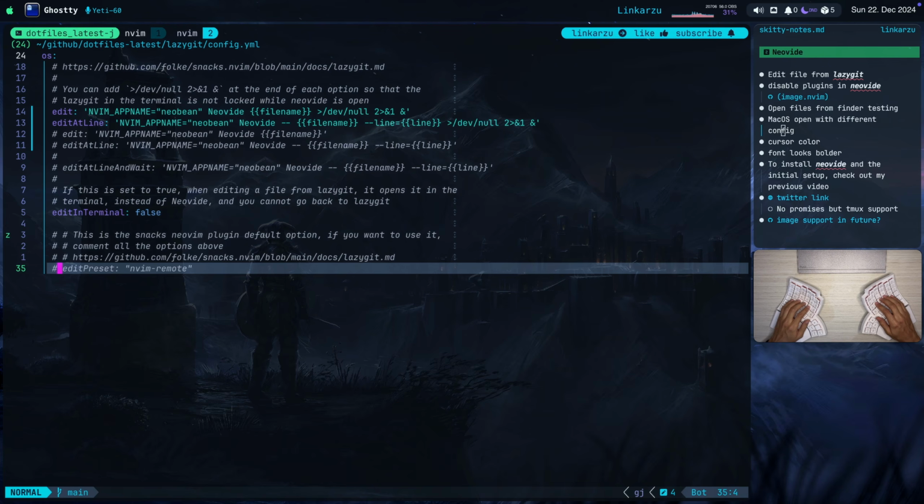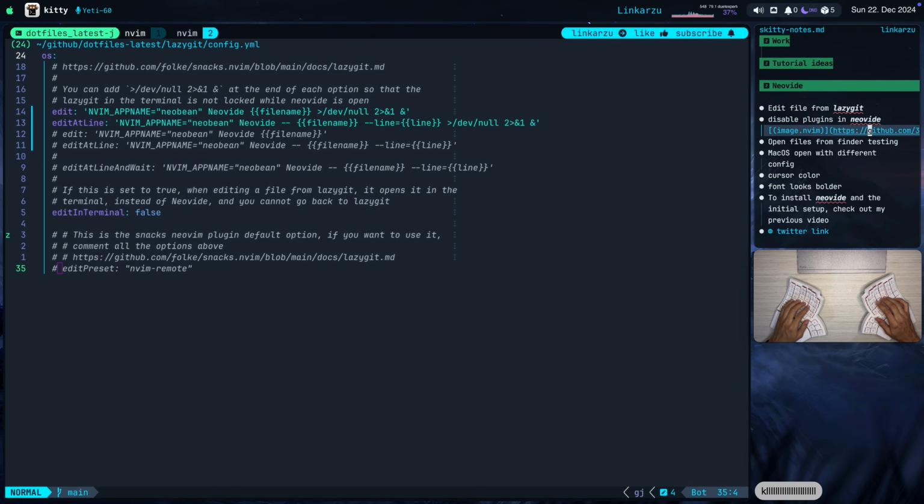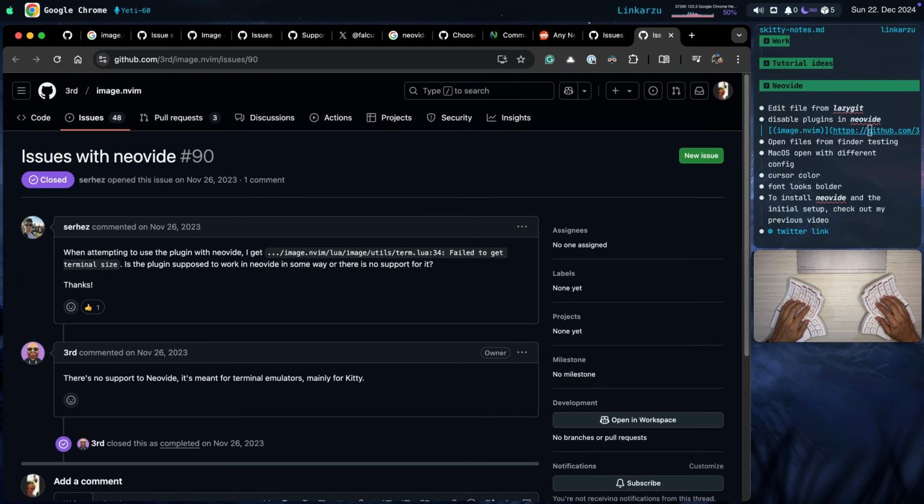Moving on to the next option, how do you disable plugins in Neovide? One of the plugins that is not compatible with Neovide is image.nvim. So when you open Neovide, you're going to get an error. Notice that I left a link here. Just going to type GX. It's going to take me to this site. You will get something like this. Failed to get terminal size. The message that you see down here.